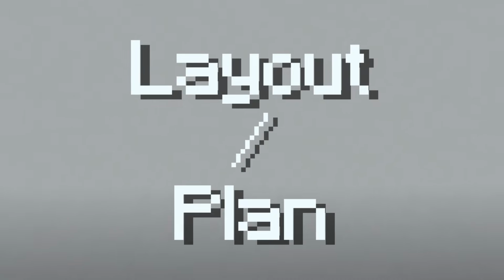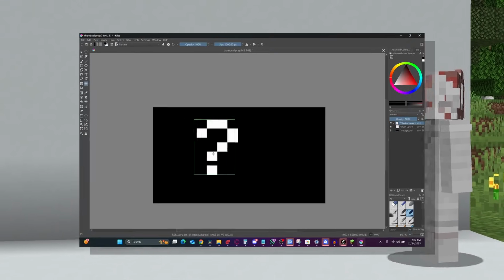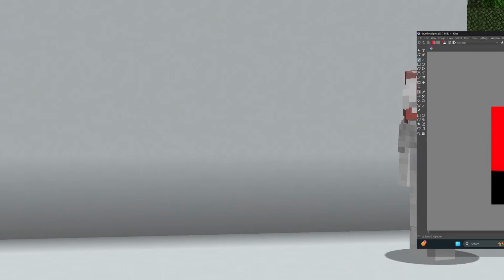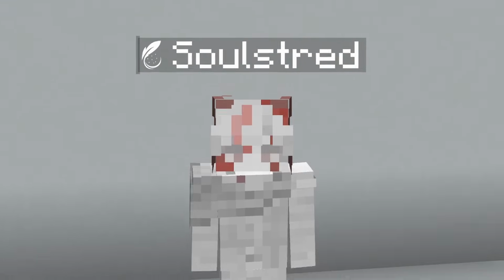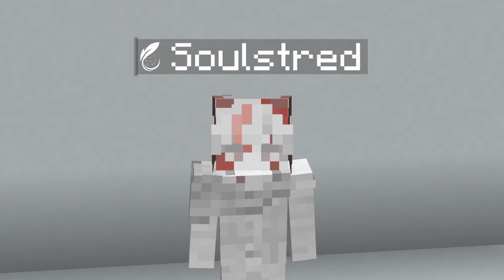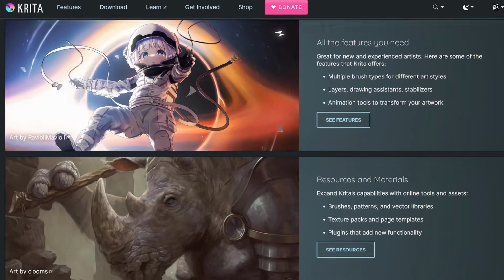One of the most important parts of making thumbnails would be the layout or plan. You can make thumbnails without planning stuff like positions or color palette, but I think it just makes it a whole lot easier if you lay your thumbnail out before actually making any of the character positions or any of that stuff. The software I usually use for planning stuff or making thumbnails generally is Krita.